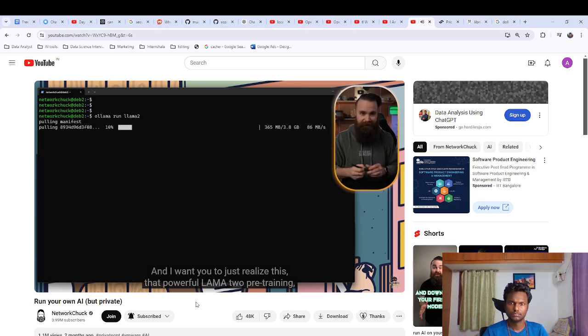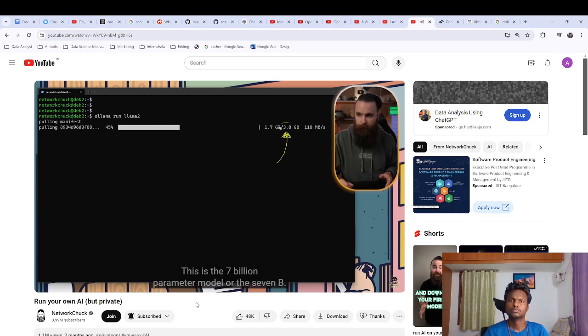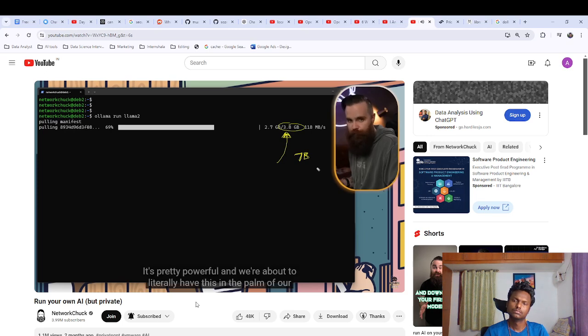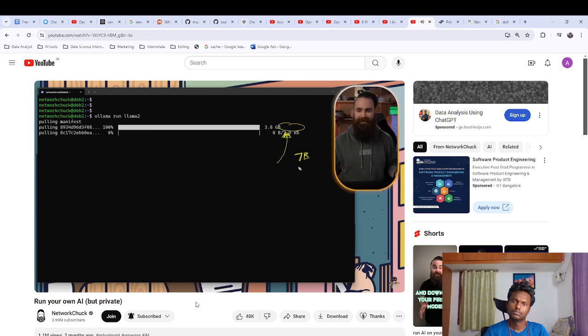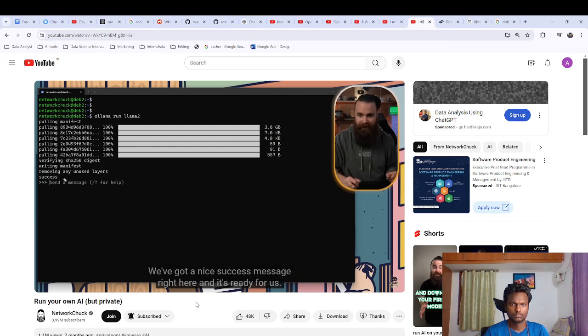Now I want you to just realize this. That powerful Llama 2 pre-training we talked about, all the money and hours spent, that's how big it is. This is the 7 billion parameter model, or the 7B. It's pretty powerful. And we're about to literally have this in the palm of our hands. In like 3, 2, 1. Oh, I thought I had it. Anyways, it's almost done. And boom, it's done. We've got a nice success message right here, and it's ready for us.